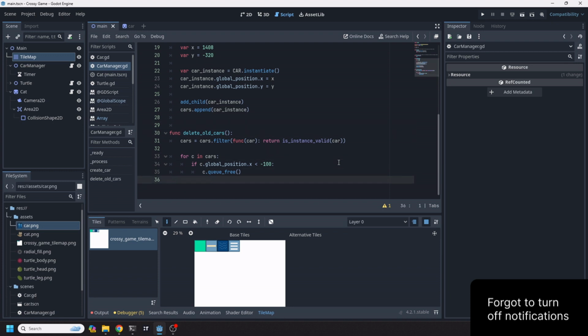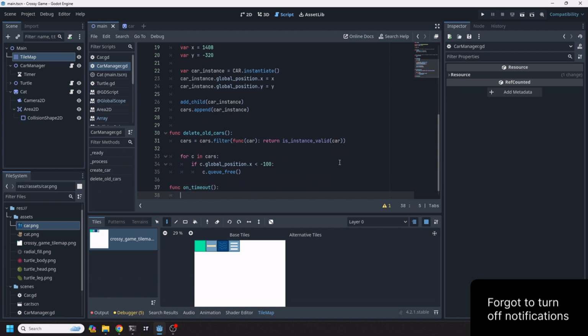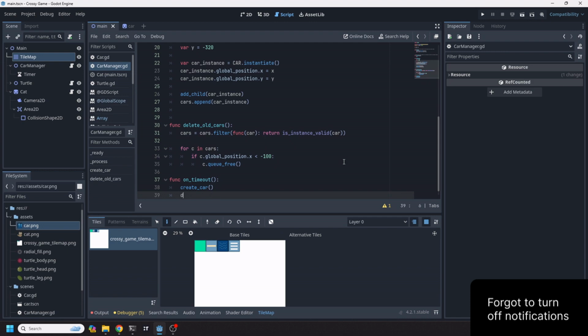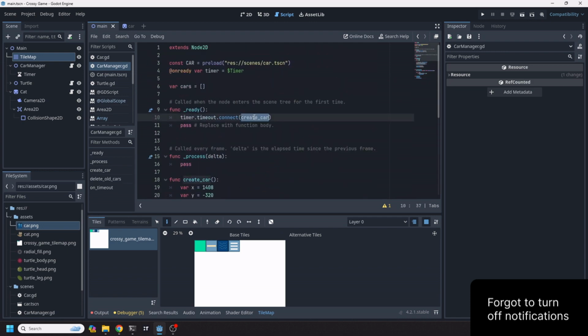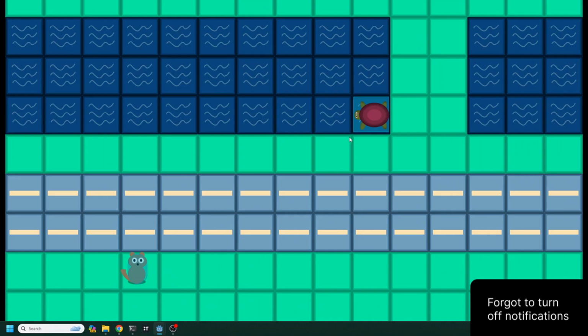And now I think we need to create a proper timeout function. So on timeout, and here we just call both. We do create car, and we delete old cars. So I'll go here, and this will be on timeout. So let's see. And we don't call it, we just give it the name. So we'll play. Wait a few seconds. So we have a car now.